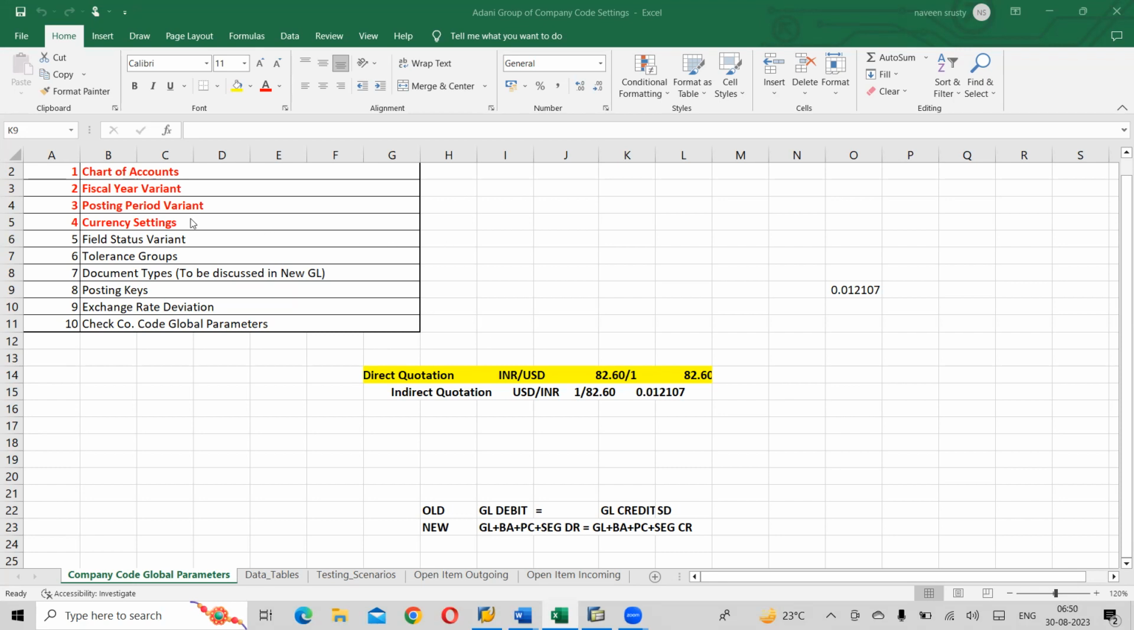So yesterday's session, we completed the currency settings and exchange rate valuation currency ratios, right? Any questions in that before we proceed to the next? No questions. Okay, great. So put a heading as field status variant.